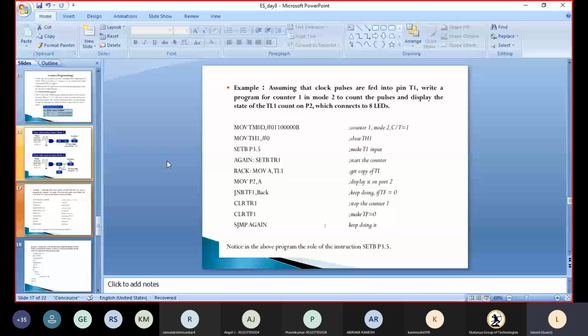Continuously it is going to be doing like this. Okay, so this is about how we can write an assembly level program. So far, okay, program.